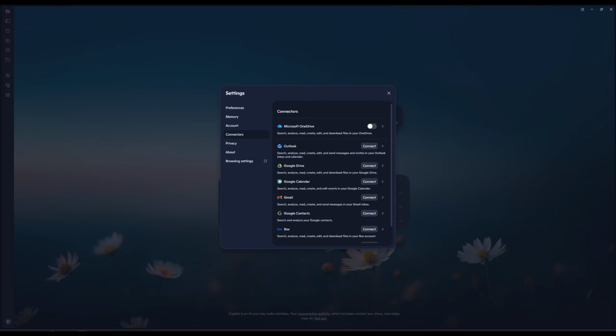And that's really all there is to it. You just open Copilot, click your profile in the bottom left, go into Settings, open Connectors, and find Microsoft OneDrive. Then either click Connect if it hasn't been linked yet, or use the toggle if it's already connected.